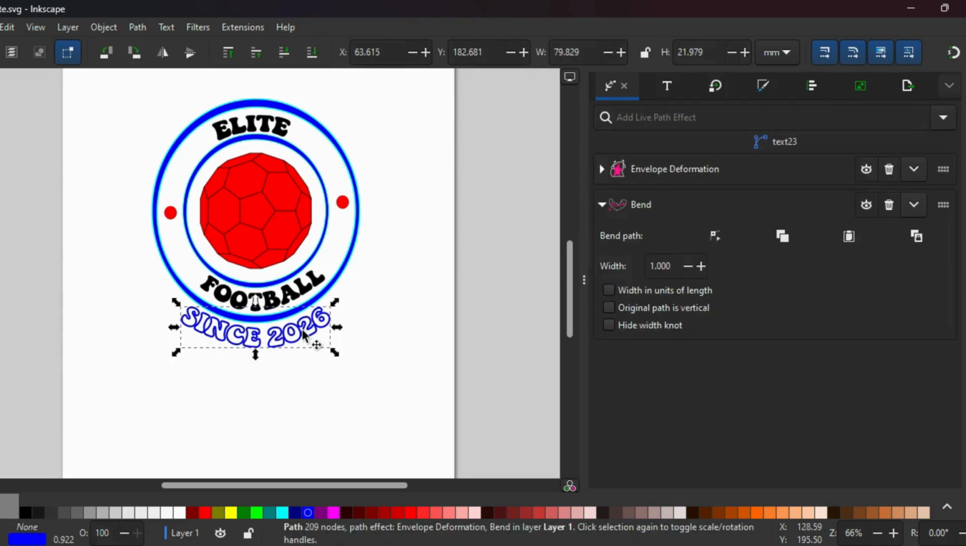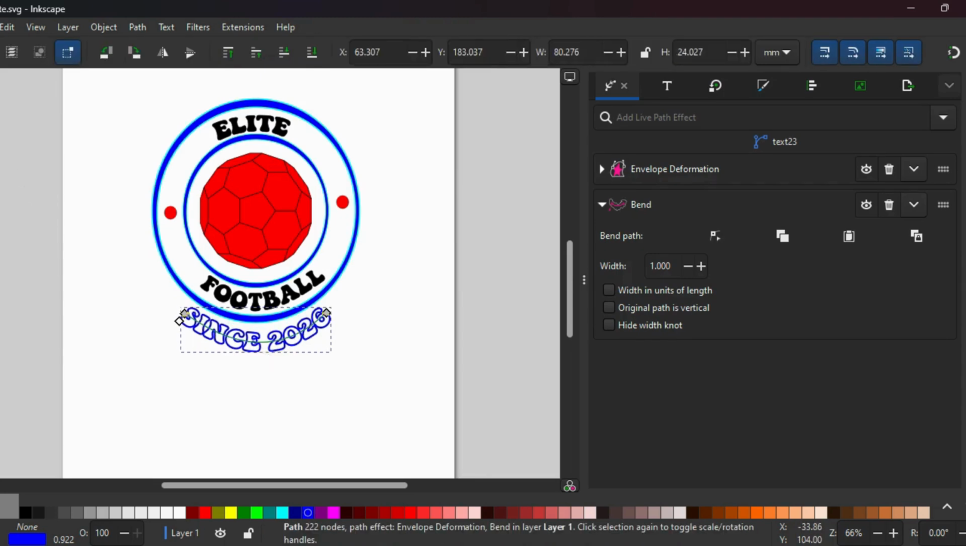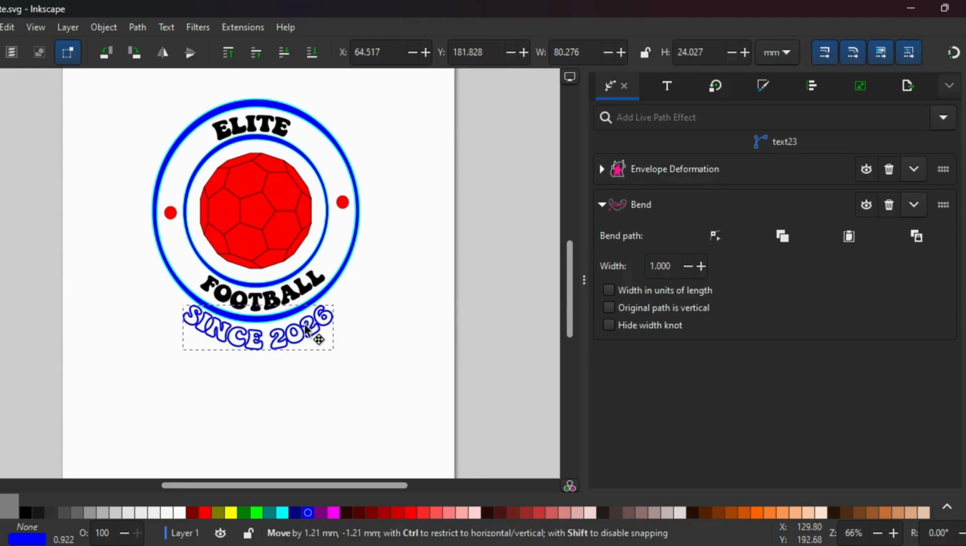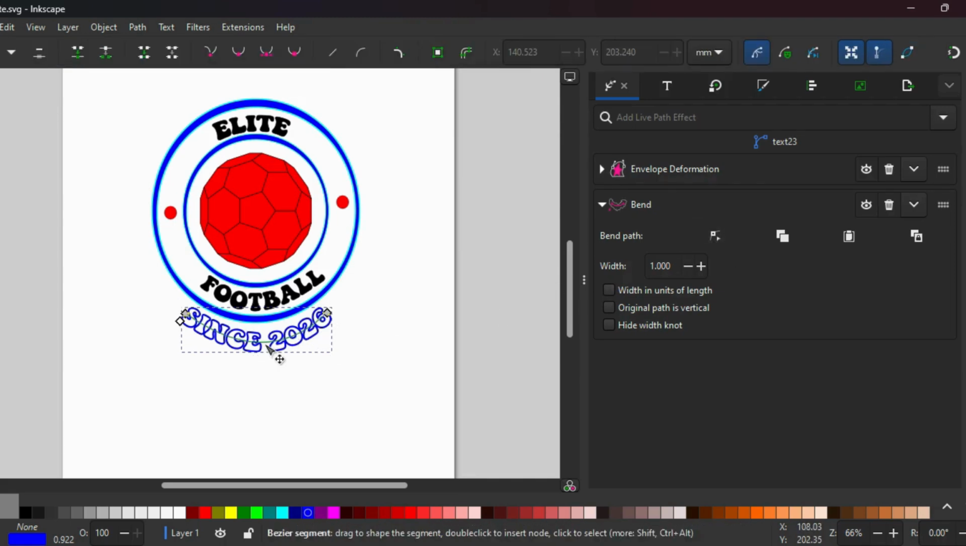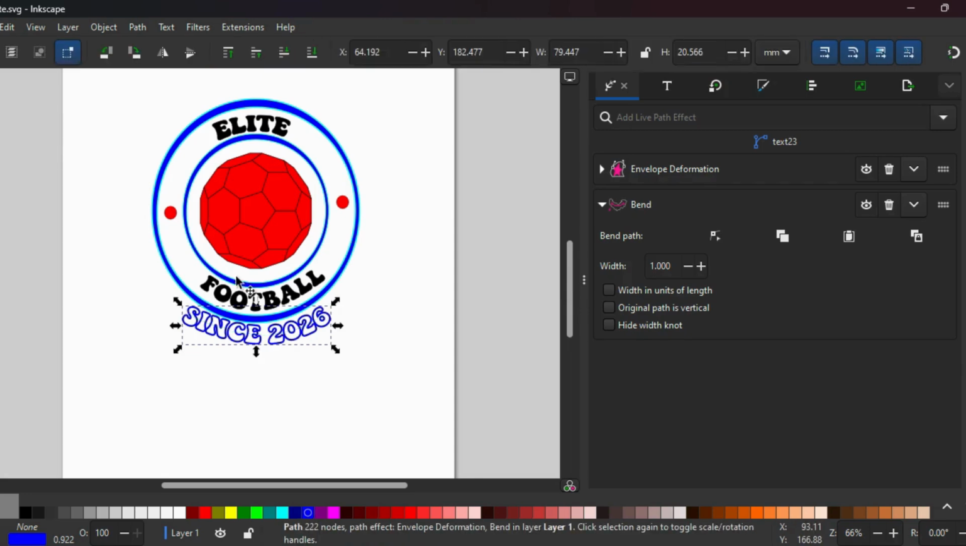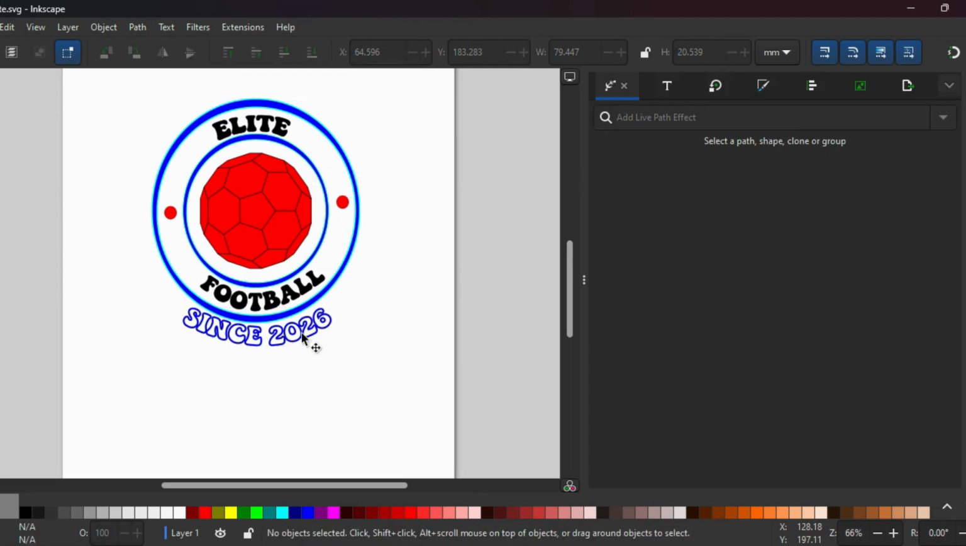So this time I'm just going to type in since 2026. I'm going to set black as a stroke. I'm going to get rid of the fill color. So I'm going to put that blue as a stroke. So I'm going to hover the stroke style, then I'm going to increase the stroke style. I'm going to increase the width of that stroke.